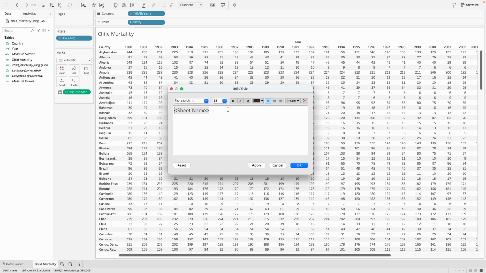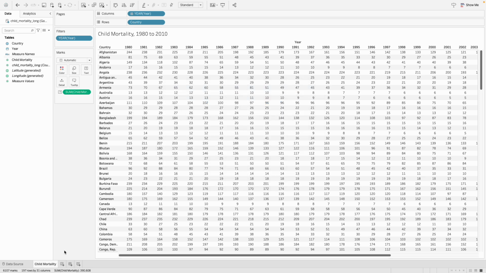But I can actually change what's up here. So let me put 1980 to 2010. So now you see that it's got the sheet name still, but I've got my extra text up here that's not in the sheet name. So if I actually change the sheet name to something else, it'll change it up here, but the other text I put up is still there.